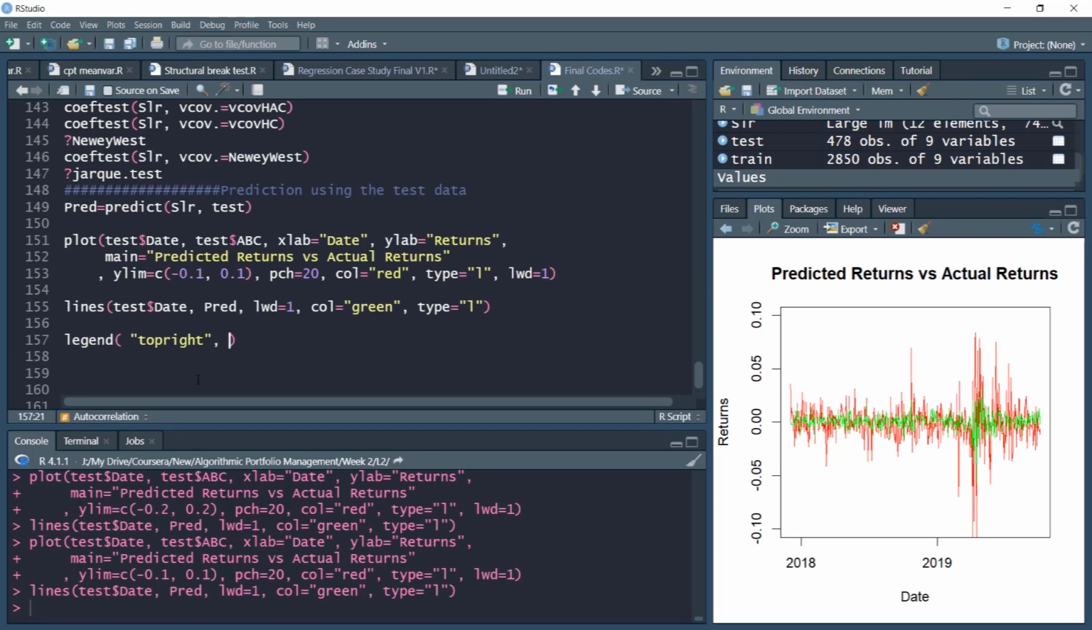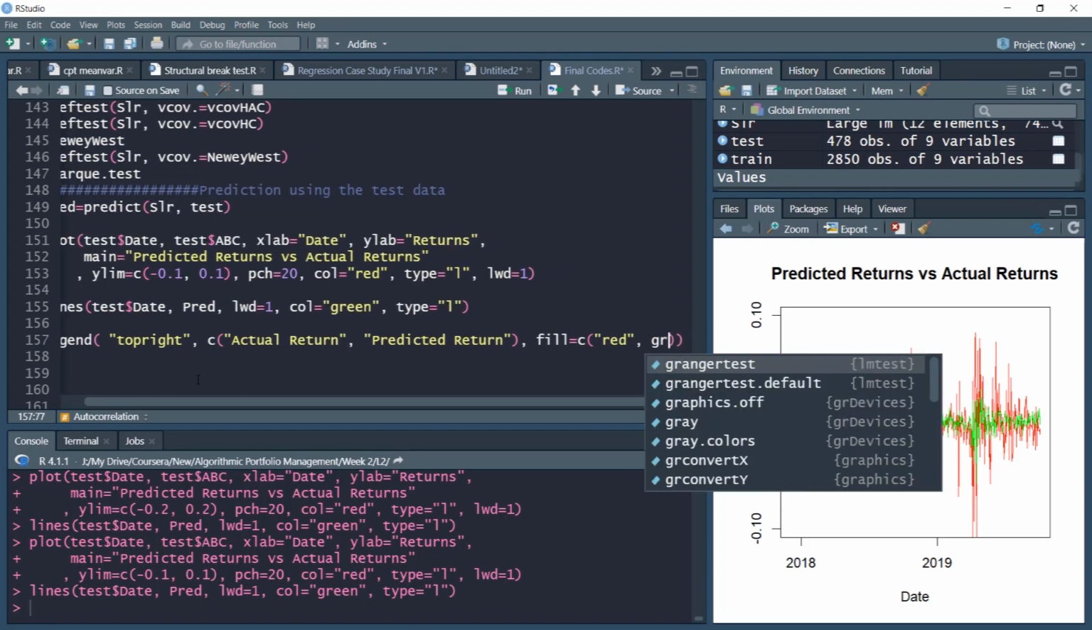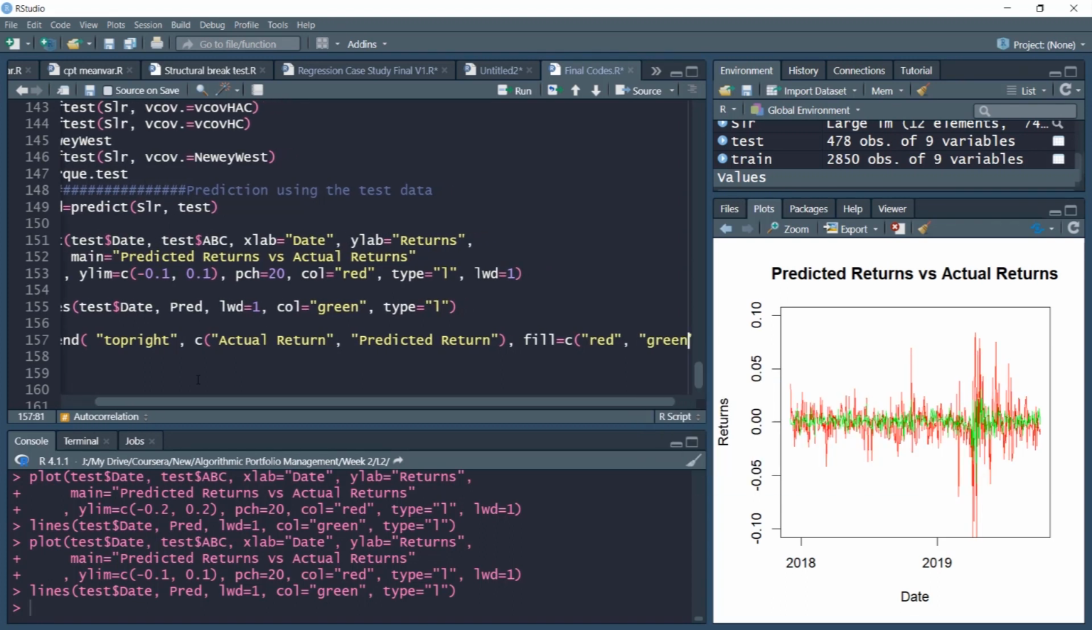So we have actual return and we have predicted return, and we'd like to provide the fill. Here the actual return is in red as we noted earlier, and the predicted one is in green. So I'll add the green here, and then we'll run our plot.